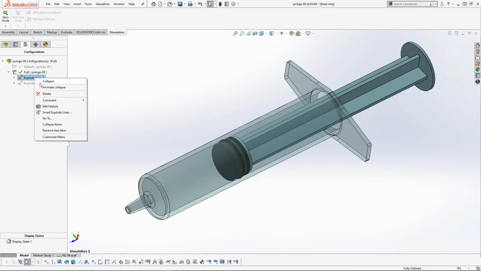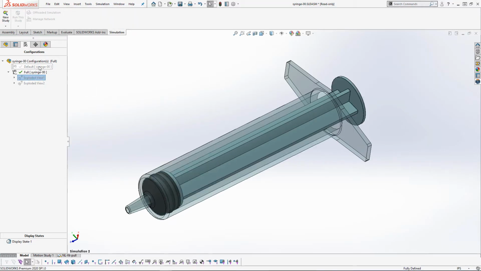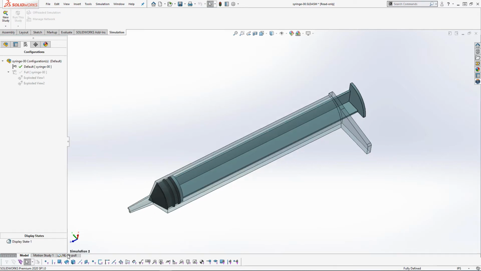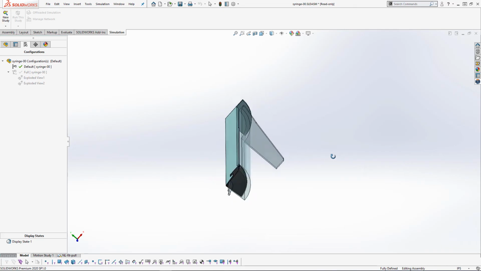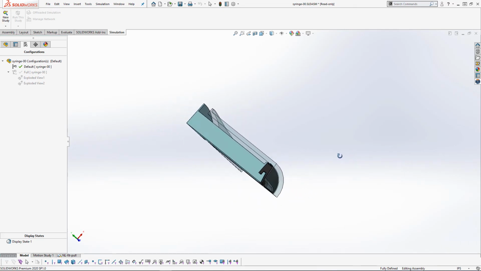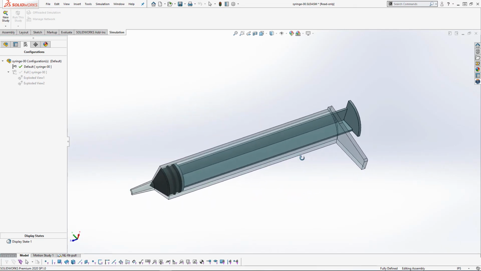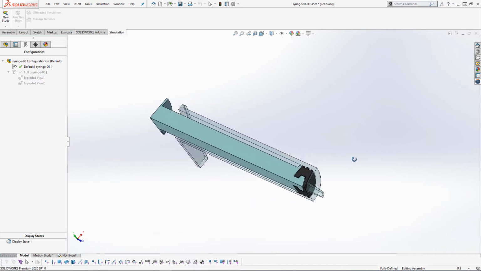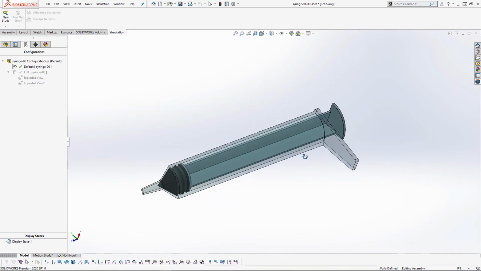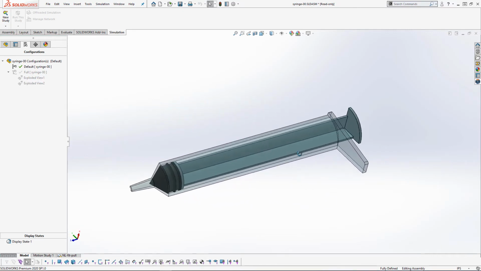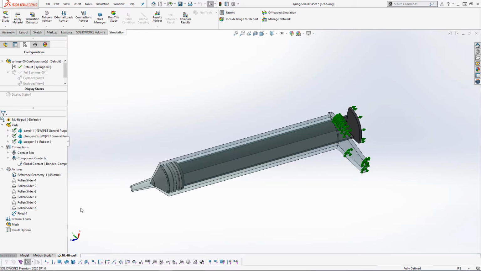All right, so let's go ahead and switch over to the simulation view. You can see that I'm only using a quarter of the assembly because it is a circular symmetry. Because of the nonlinear nature of the rubber stopper, we will need to solve this as a nonlinear analysis. So I've already started to set up the analysis, so let's go over what I've done so far.